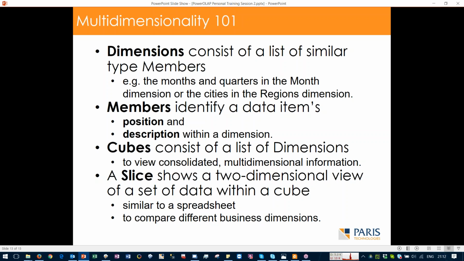Then cubes consist of a list of dimensions, which is what we will look at next, and the cubes we use to view consolidated multi-dimensional information in our database. And the way that we view it is by creating a 2-dimensional slice from that cube in order to see the data inside such a cube. A slice is similar to an Excel spreadsheet with rows and columns, and it compares different business dimensions to each other.